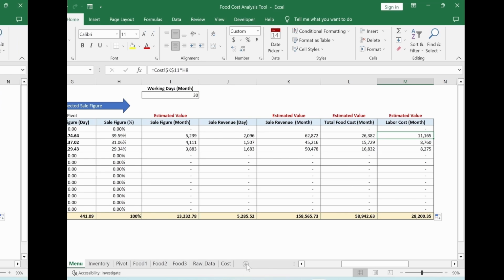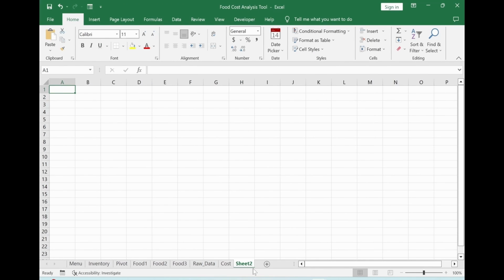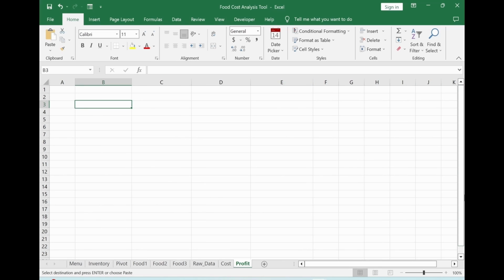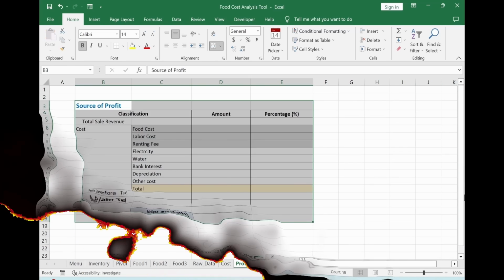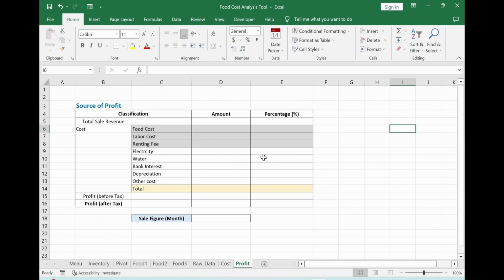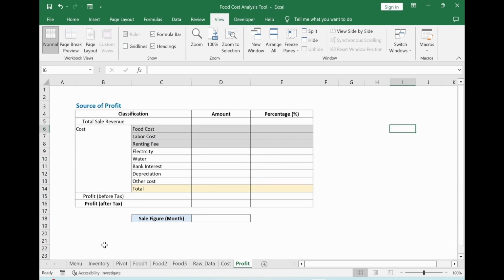Press the plus button here, put it at the end, change the name, call it profit, enter. In here, let's create a table. I already prepared a table like here. Go to the View tab, Gridlines. The main idea is quite simple. Here we put total revenue. We put here total cost. And then we can calculate profit.